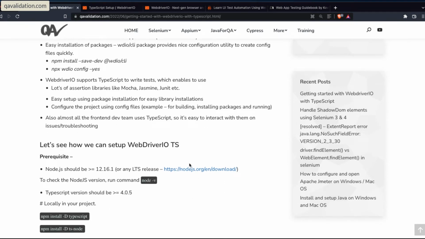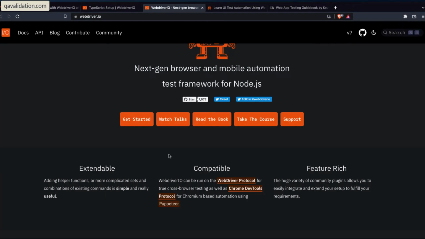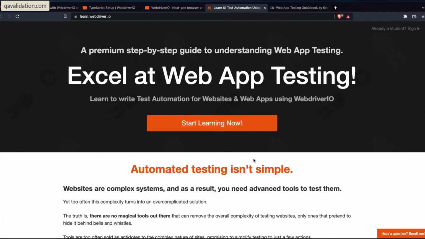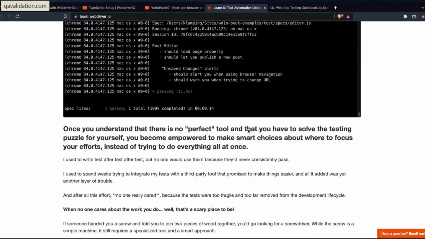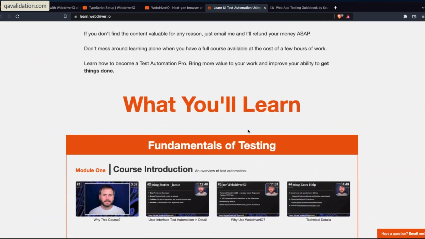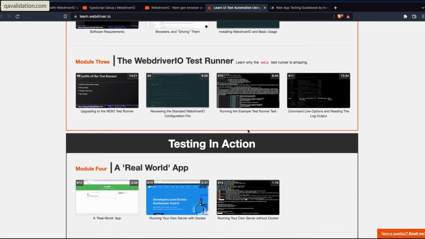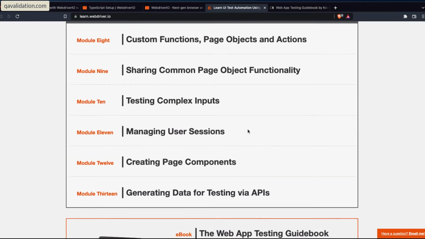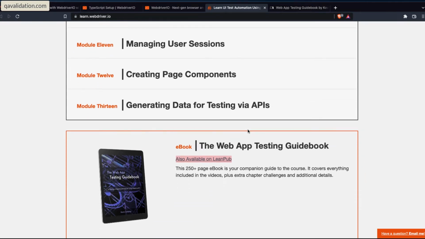So this is just a summary of a step-by-step installation, but all of these things you will definitely get on the WebdriverIO website as well. They have very good documentation. You just need to get into this and spend some time. Okay, so there are even a couple of courses from WebdriverIO itself, and you can see a lot of different stuff they have mentioned: the fundamentals, then testing in action, even advanced or professional level testing as well. You can just enroll in that.